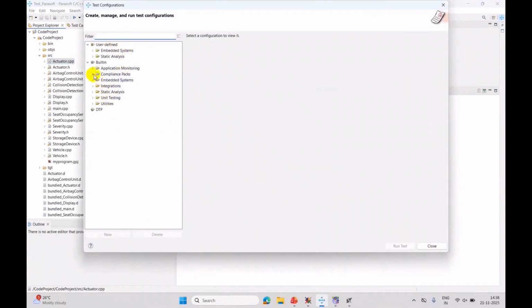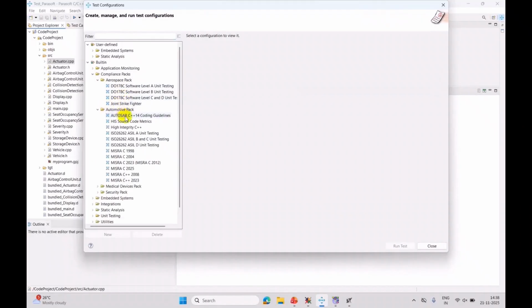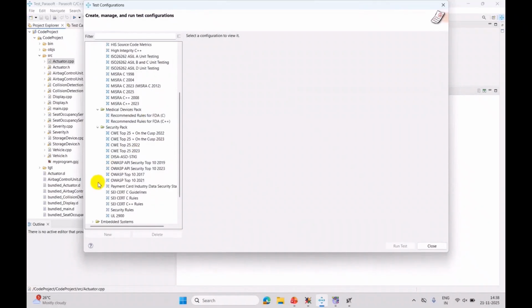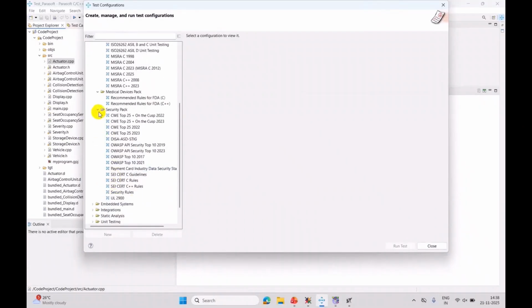Parasoft provides standard compliance support for multiple domains, such as in Aerospace, Pack D or 178C, in Automotive, AUTOSAR, ISO 26262, MISRA C and C++, and Medical Device Packs. And then in Security Pack, we have CWE, OWASP, and so on.